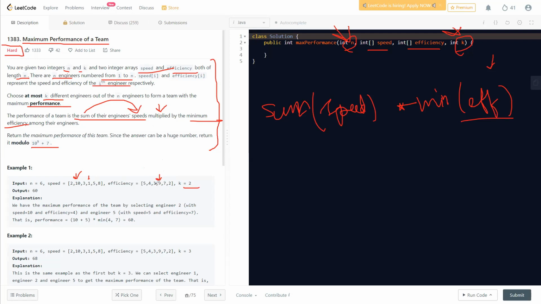If we take 9, then we at least need to take 7, because we need to choose two people, right? So we at least need to take 7 or anyone less than that. If we choose 9, then we are sure that the effective efficiency that is going to hamper our performance won't be 9. That will be the next person we are choosing, because the minimum you can choose is 7, right? If you choose 7, then the value getting multiplied is 7. So 9 doesn't matter for us, right?